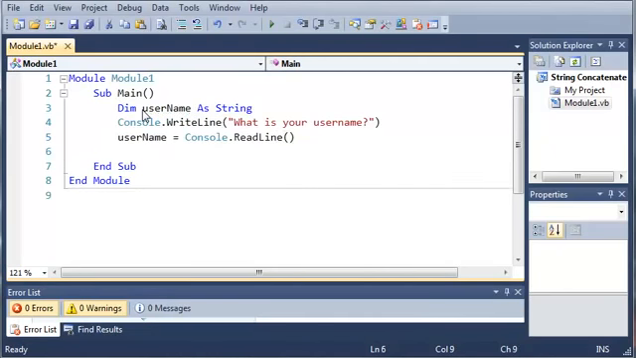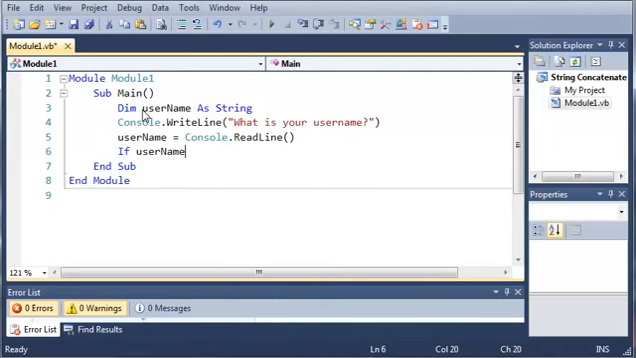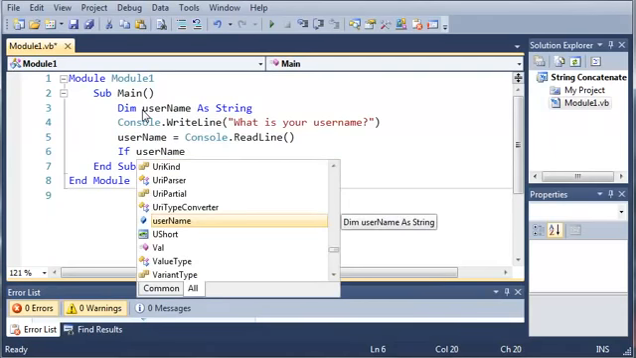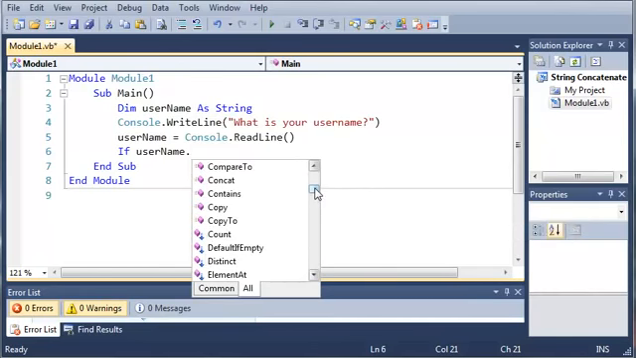Now we're going to test to see if their username is a certain length, so we're just going to make a simple if statement. So if username, and now we're going to add a period. So if username dot, you can see here that IntelliSense pops up with a whole bunch of stuff that we can do. You can copy, you can do dot contains. There's a whole bunch of stuff that you can use with strings, and this is very useful.